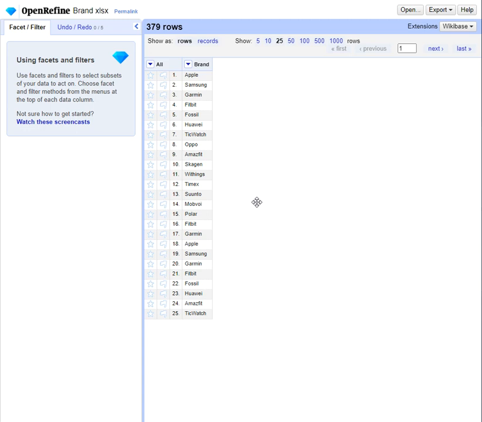You can see I have taken a data set with 379 rows that includes the brand name of different mobile companies. I believe you are almost familiar with the brand names like Apple, Samsung, Garmin, Fitbit, and so on.